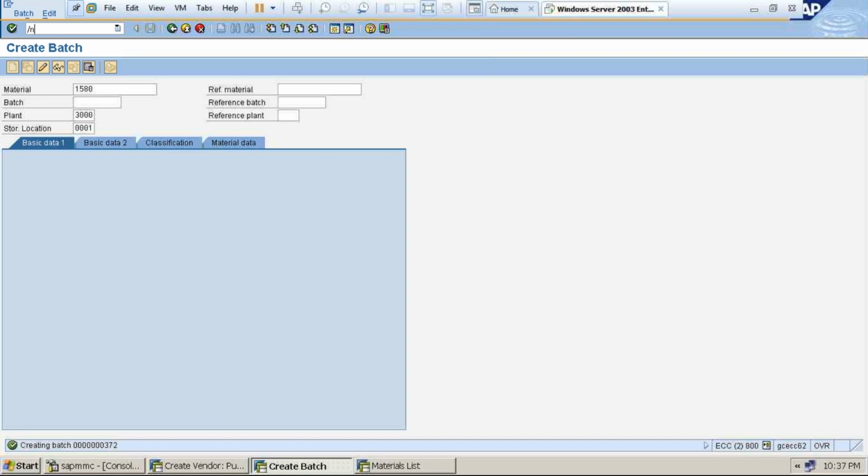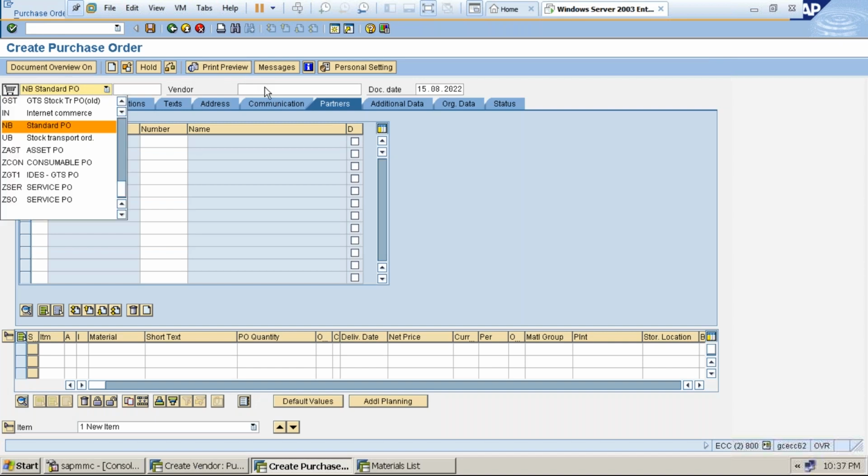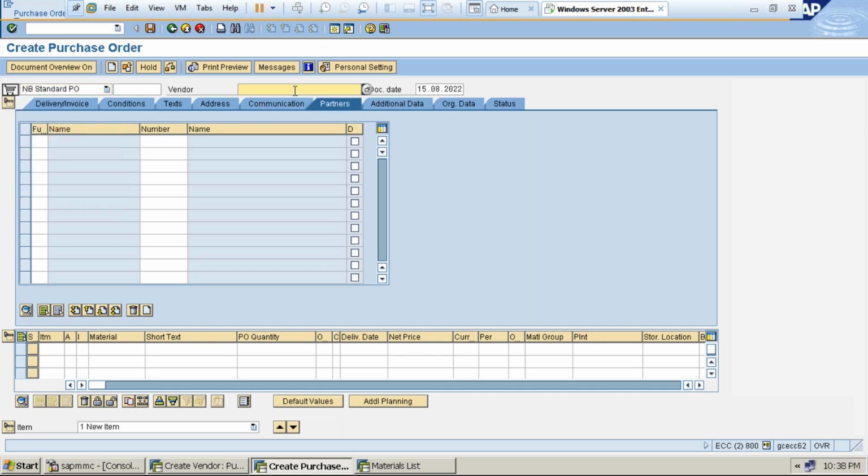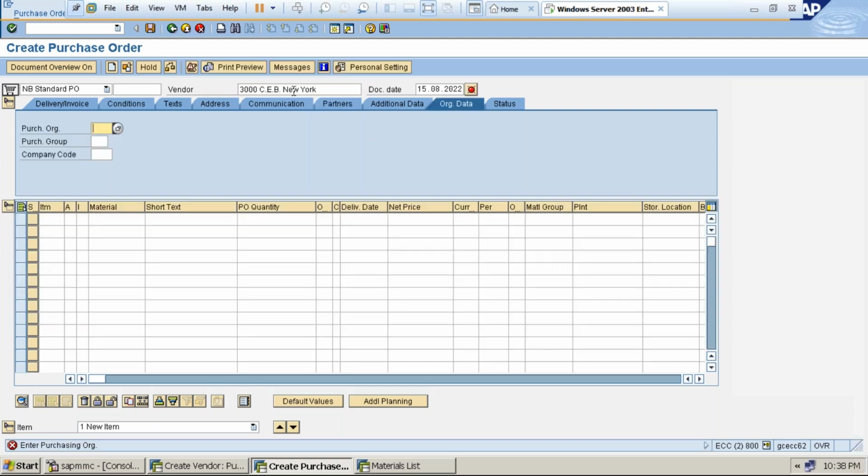Okay, so here, ME21N. Now you just create the PO and give the vendor number, 3000. Let's say we have a vendor 3000 readily available. And purchase order also you do 3000, and here purchase to we can give anything. And here material number. What was that material number? 1580, right?